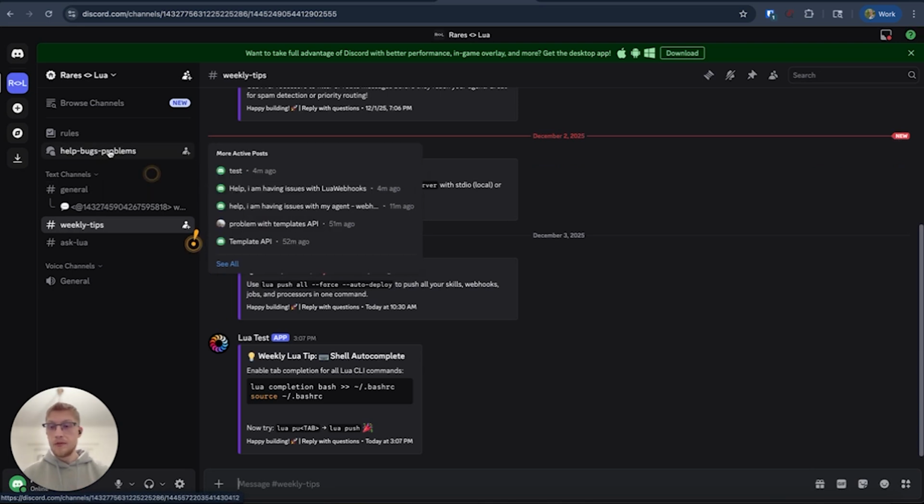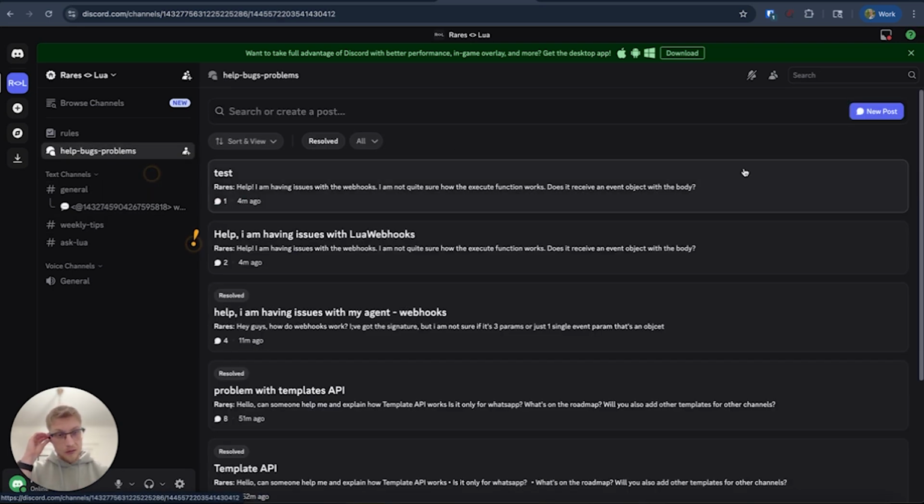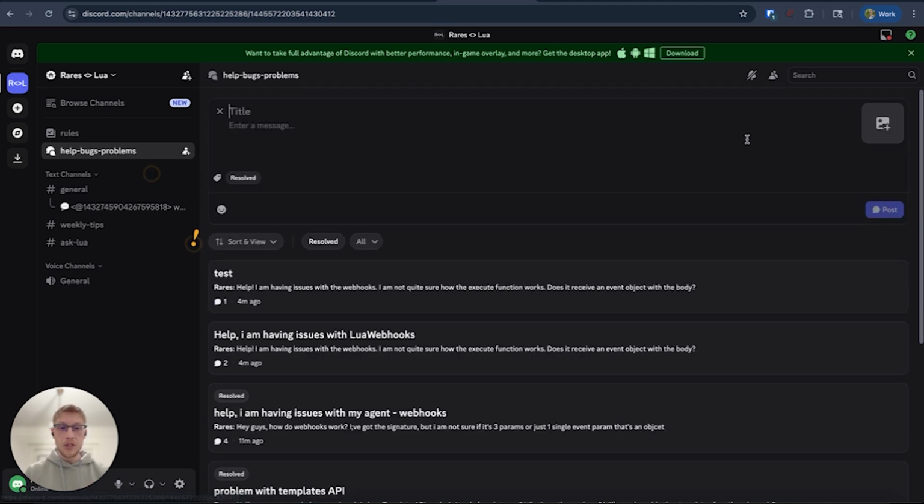But now let me show you the main feature that's actually for this agent, and that's the forum one, where I'm going to create a post, let's say, "Help, I am having issues with my Lua webhooks. Hey guys, please let me know how the webhooks work. How do I get the body of the webhook?"